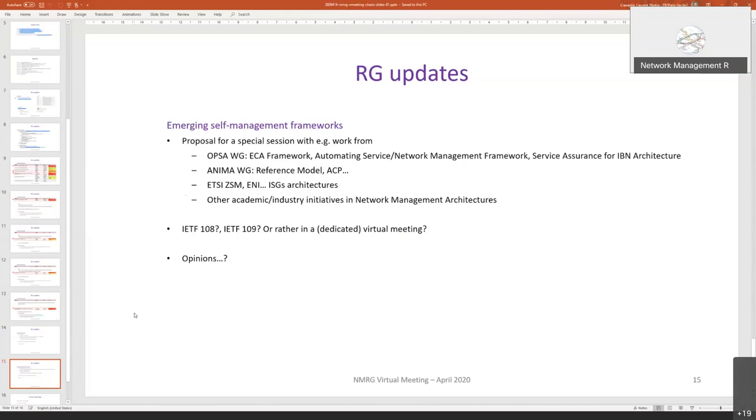What we observed was that we could organize a dedicated session based on what we have seen recently, inputs coming from different groups, especially the Ops Area Working Group, where we have seen this ECA framework for self-management, or work on an automating service and network management framework, and service assurance for IBN architecture that was presented at this meeting by Benoit. So there are already in Ops several works touching architecture, closed loop automation, policy-based management, automation, all correlated items that are being progressed by different organizations, different groups of persons.